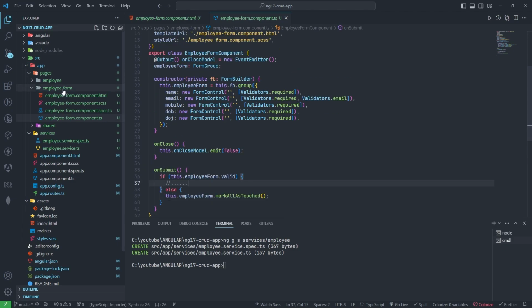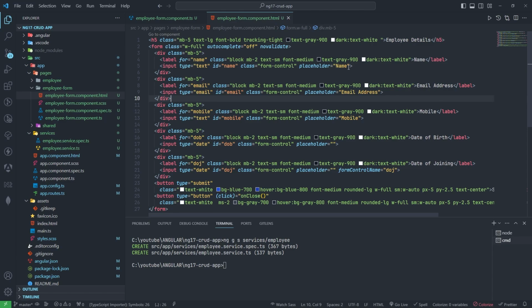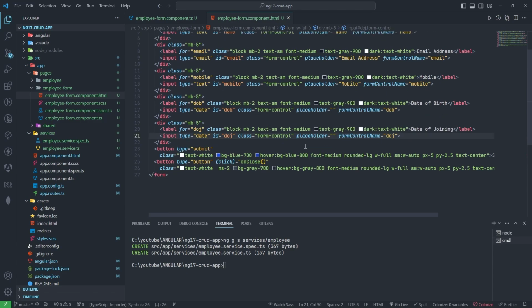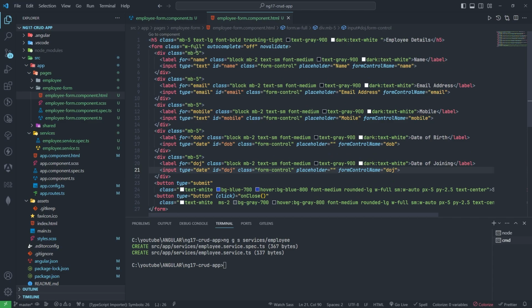Now what we need to do is add all the form controls here. Form control name, that will be name. And here we need to add form group, and this will be the employee form. And here we need to add one submit button, ng submit. We need to add onSubmit here. So this is also fine.